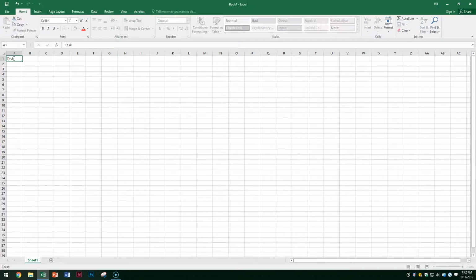I'm going to hit the tab button on my keyboard just to bring me to the cell immediately to the right, cell B1. In this cell, I'm going to type start date. I'm going to hit tab again to bring me to cell C1, and type duration. Then I'll hit tab again to bring me over to cell D1, and type end date.